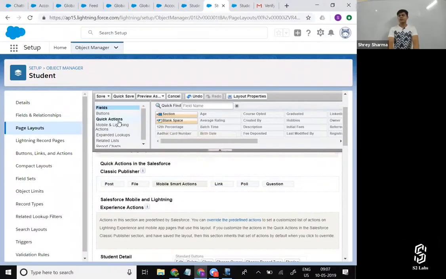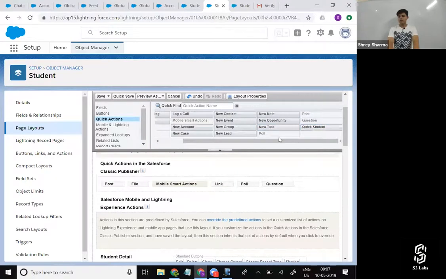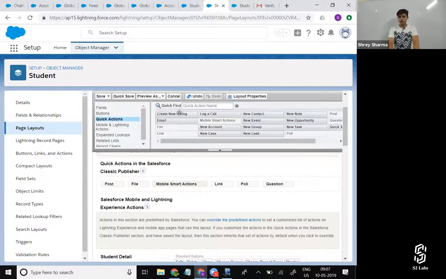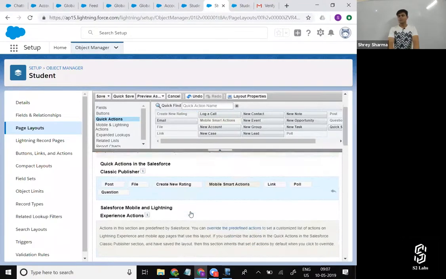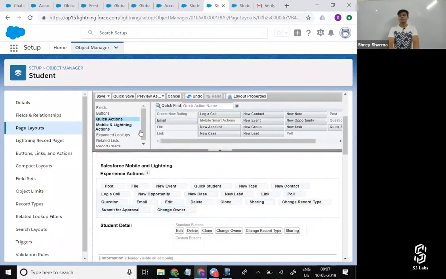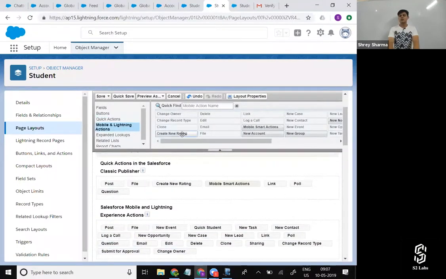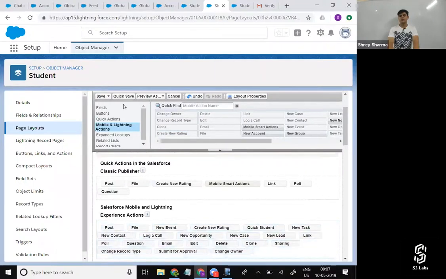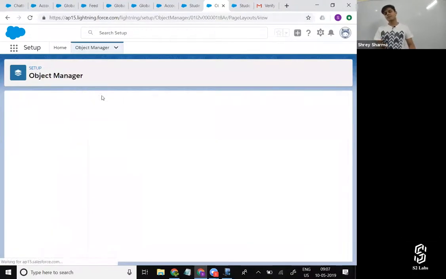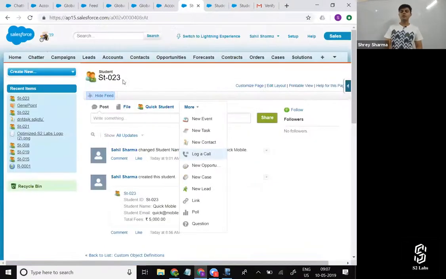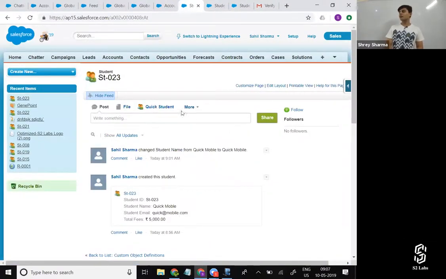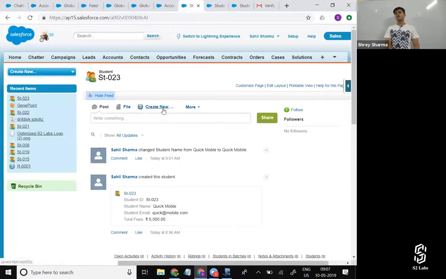override the global publisher layout on the page layout. And over here there are quick actions. We have got a new rating, Create New Rating. We'll drag it and drop it in here. Similarly for Salesforce Mobile Lightning Experience, Create New Rating, drag it and drop it in here, and hit save. Got it? Now if I go to that particular student, earlier I was not getting the Create New Rating action. Now I've got a Create New Rating action.